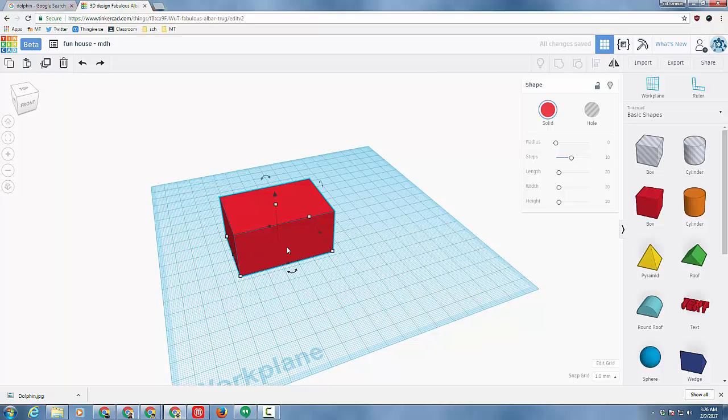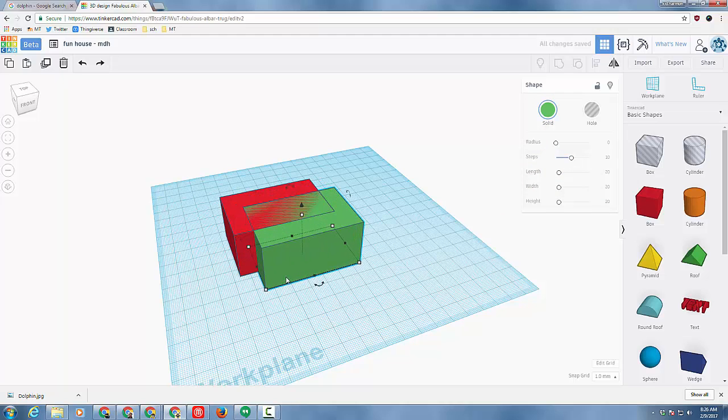So I'm going to do Control D to duplicate. I'm going to make the new one green just because it's nice and cool, and I'm going to use the arrow keys to move it. And then I want my walls to be 2 millimeters thick. So since I have 2 walls, that means I need to subtract 2 plus 2, which is 4, to get 36. And I need to subtract 4 from here, which gives me 56. And I'm going to take that green one and make it a hole.